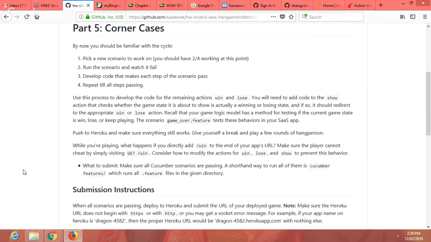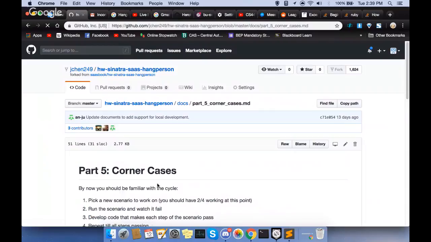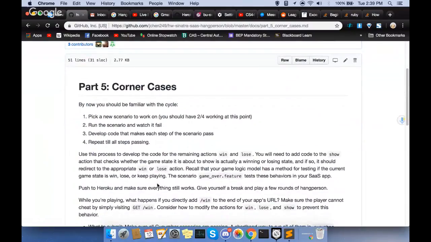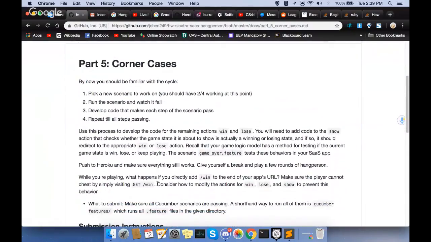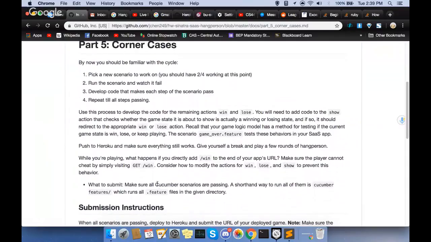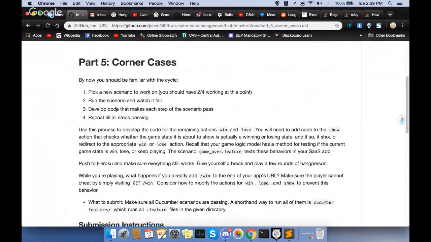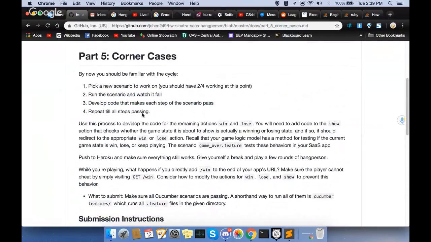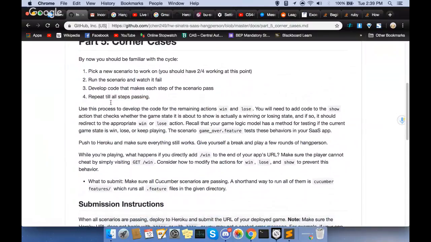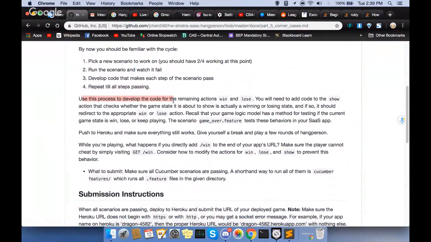Part 5 needs us to develop the code. That's where the game state is. I run this in there, watch it. Repeat until all steps are passing. This is passing to the code for the win or lose action.